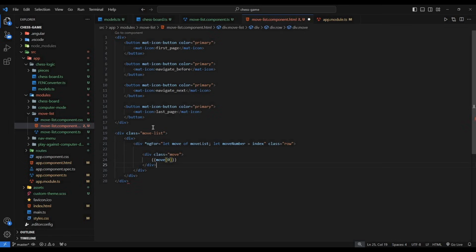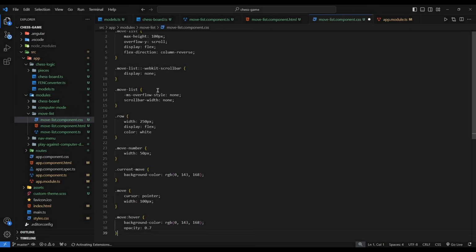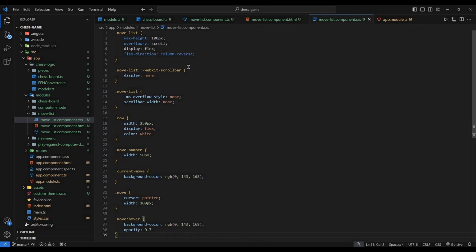First append white move, and then we should check if black has played. If it does, we also need to append black move, and we give class move for that div. And also I'm going to paste CSS, which you can find on GitHub repository.